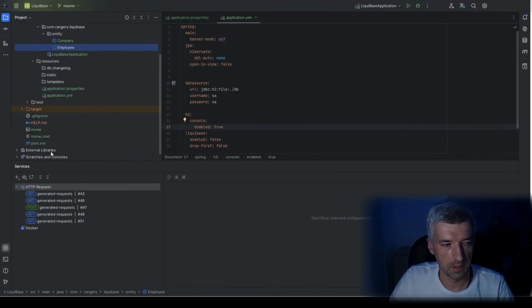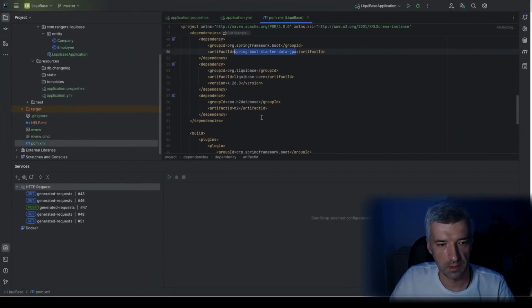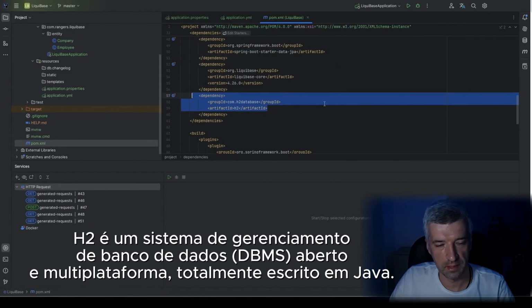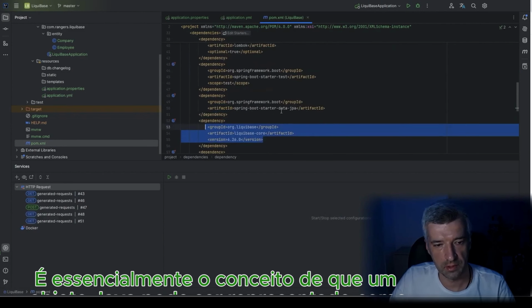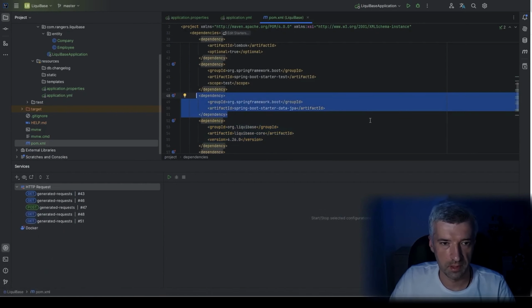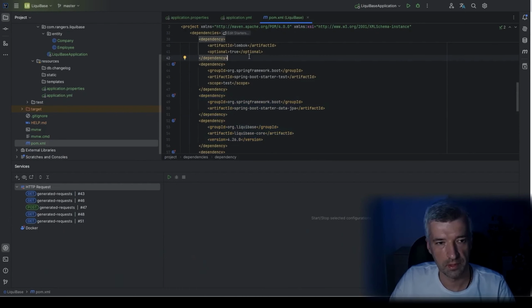What dependencies do we need? For this, we take the pom file. We need to add H2, as we will be working with an example of the H2 database, specifically Liquibase and Spring Boot Starter Data JPA. You will understand what each is for later. The final link to the guide will be in the description.